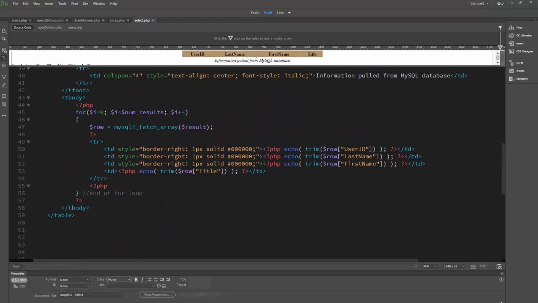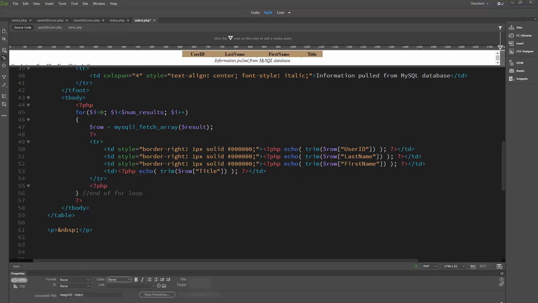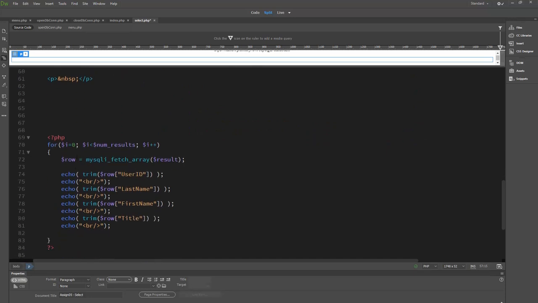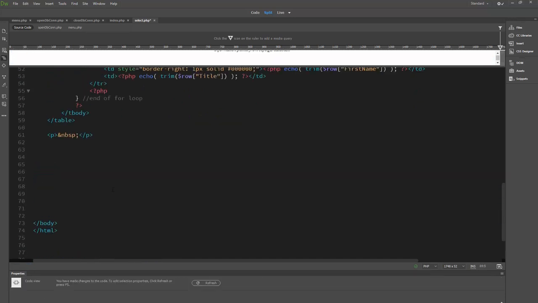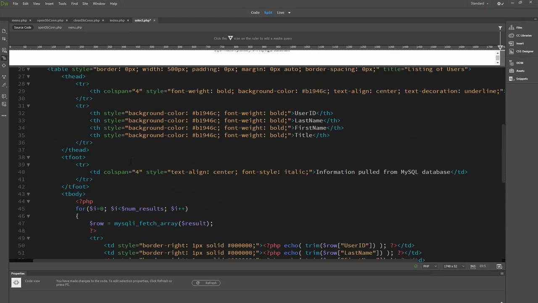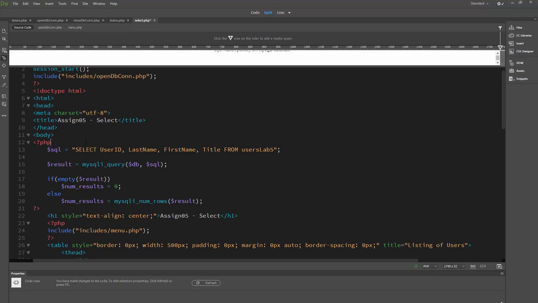So in between, we're going to do a paragraph with just a non-breaking space in between there. And then we do a lot of what we did up above again. I'm going to go ahead and get rid of this for loop right here. So we've used it up here. A lot of this repeats.